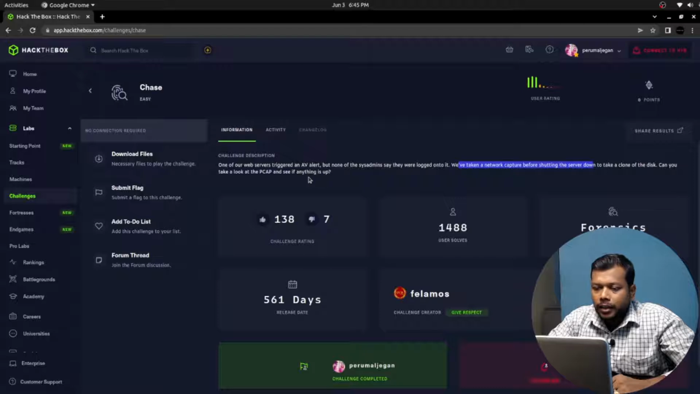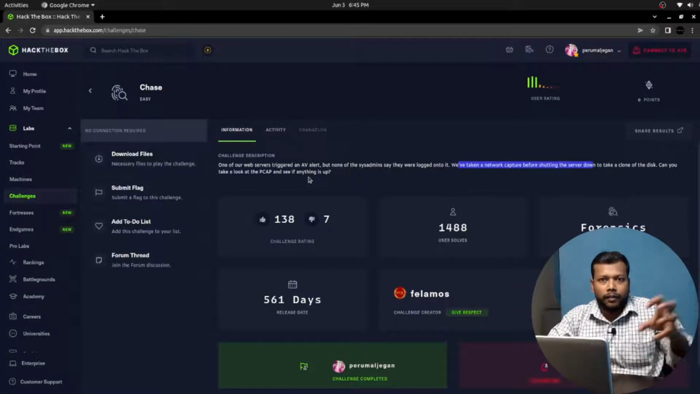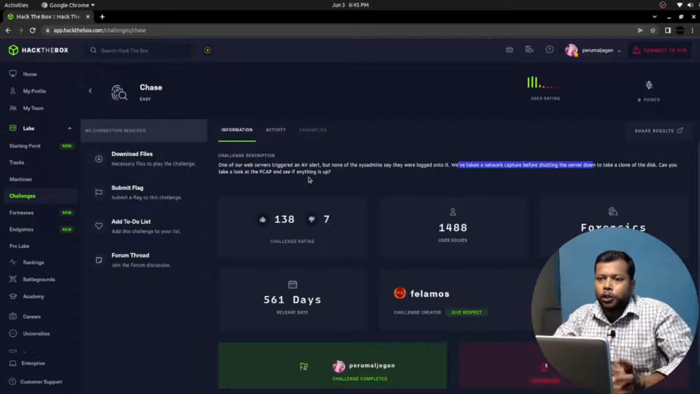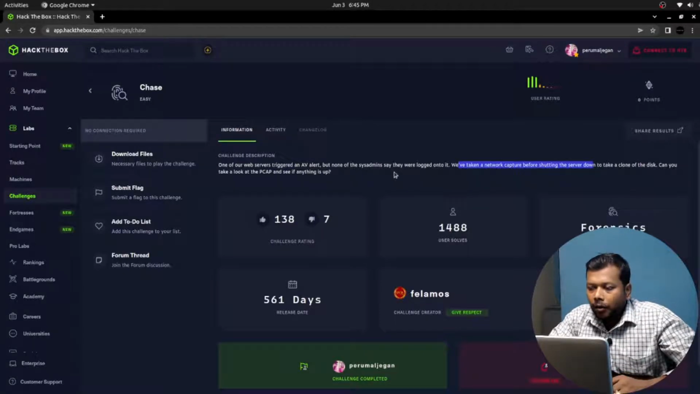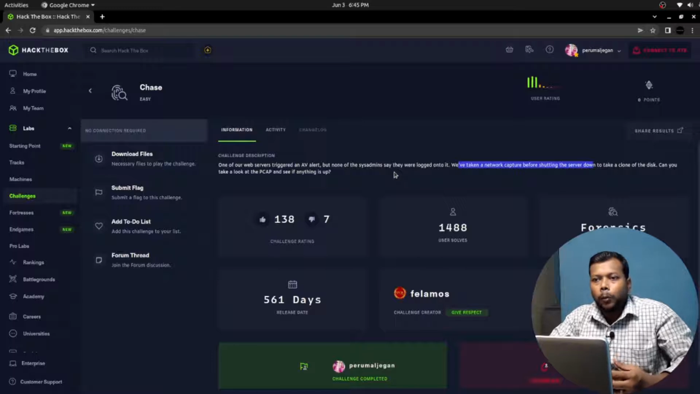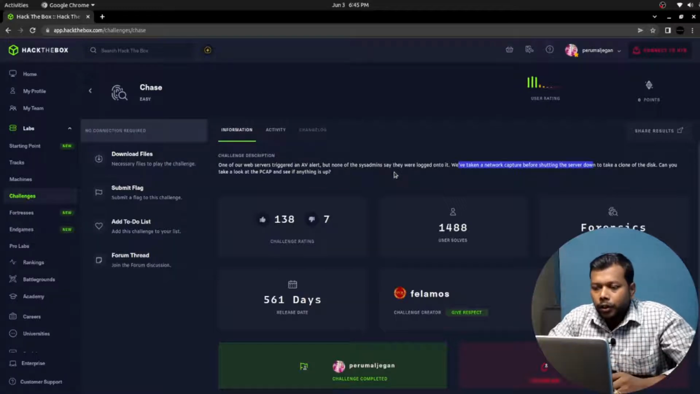So what they are trying to say is they actually observed some abnormality from their web server, and they are pretty sure none of them logged in, and they also captured some packets from the server. By seeing that packet capture, we need to find what exactly happened. It's going to be an interesting challenge, and to take this challenge, you need to download the packet capture file. You can simply click this button and download.